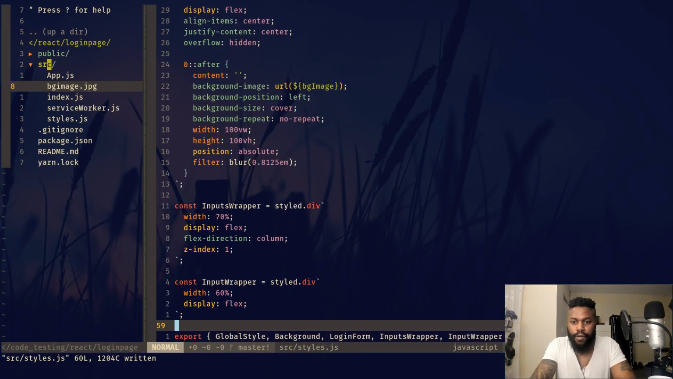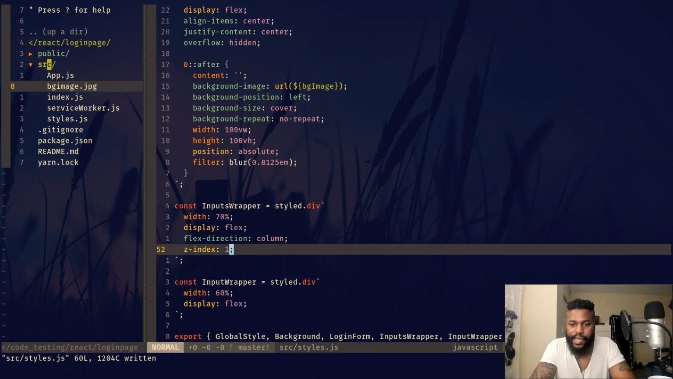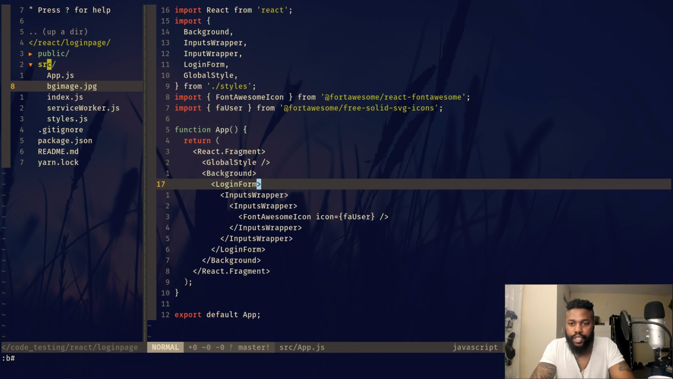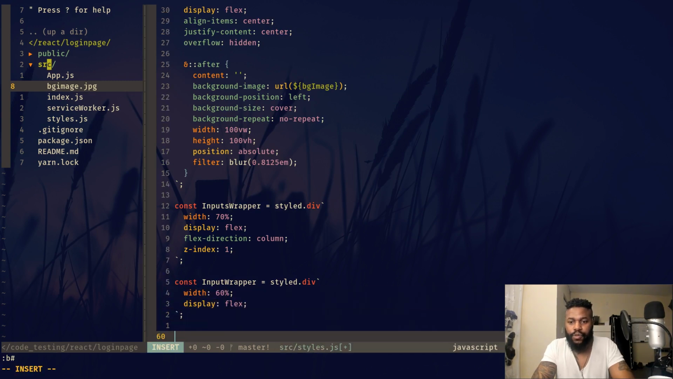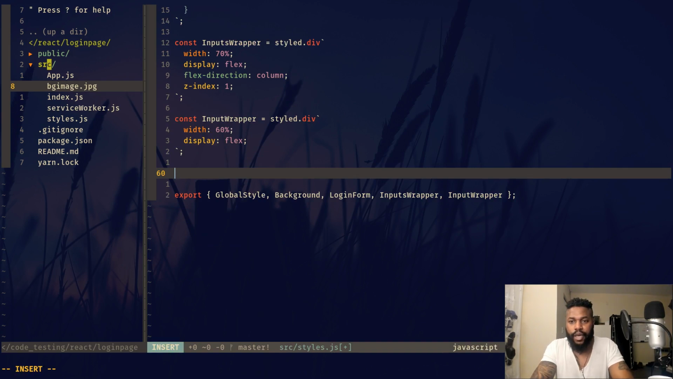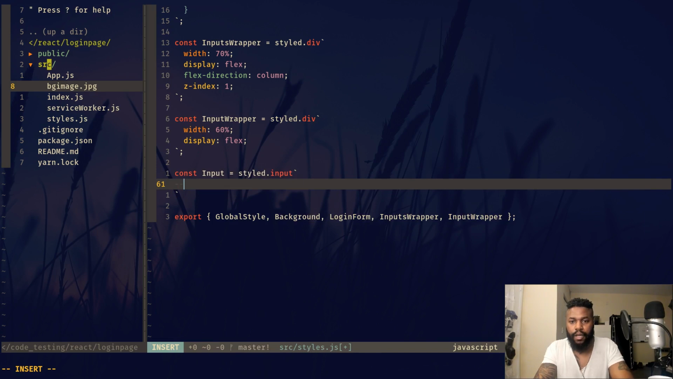Okay, so we need an actual input here. So let's do one for inputs. Let's do a component for input. Is there an input? All right, so the input is going to be, I don't want to do this.